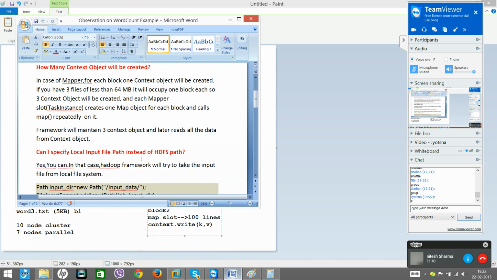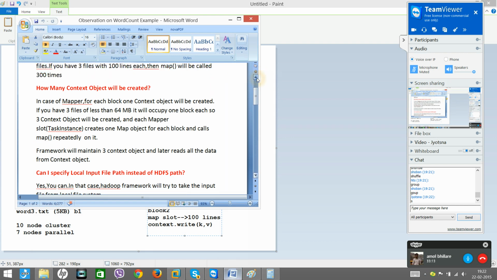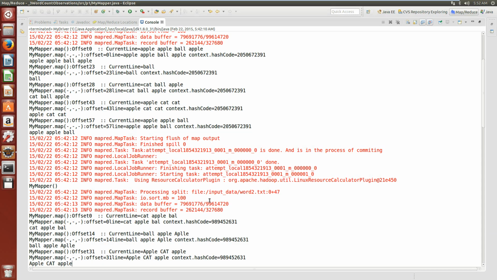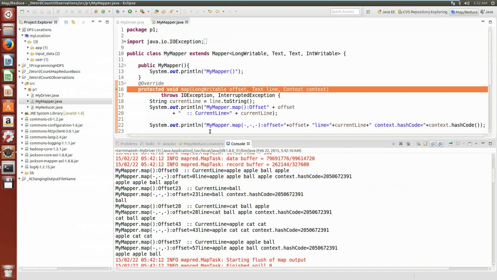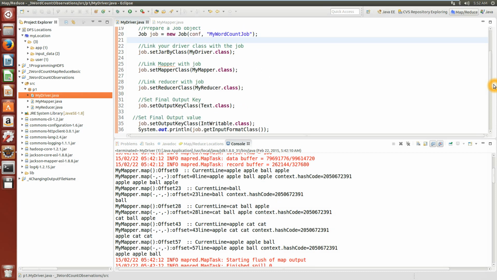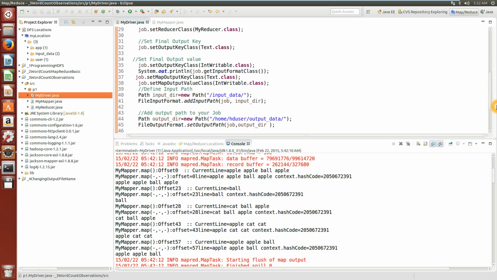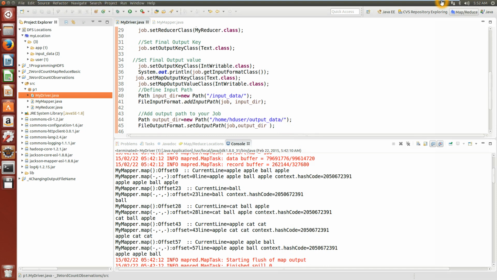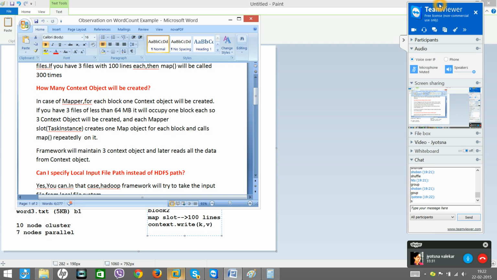Okay, the next one is, we have seen that while executing our MapReduce program, in the driver class, we have specified our input path always as an HDFS path. Is it not? Input path HDFS and output path HDFS. That is what we had done in the last class. Now the question is, can I point it to the local file system? I want to read the data from the local file system. Is it allowed or not?